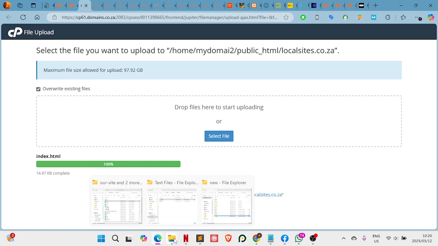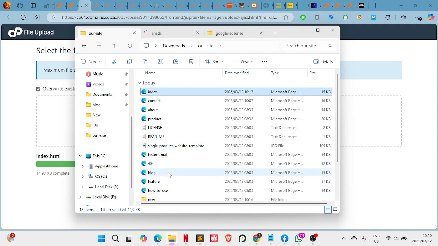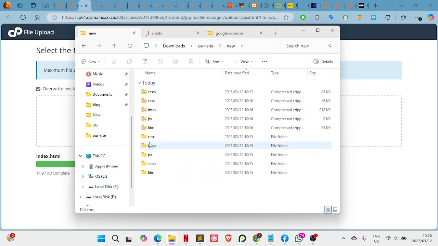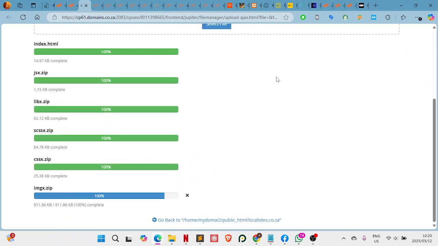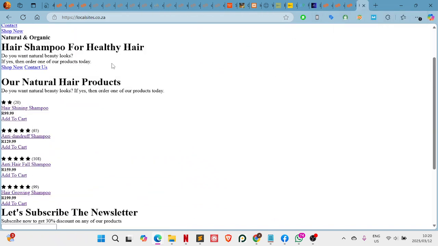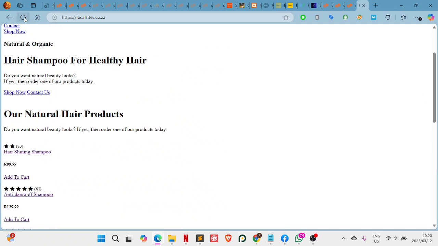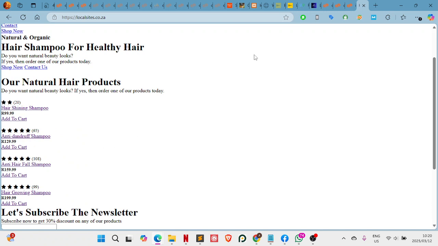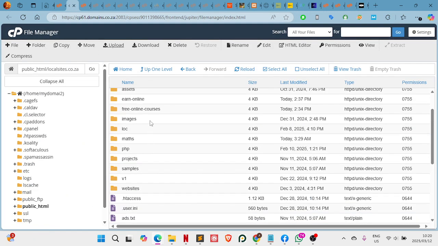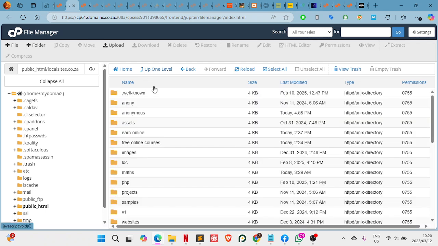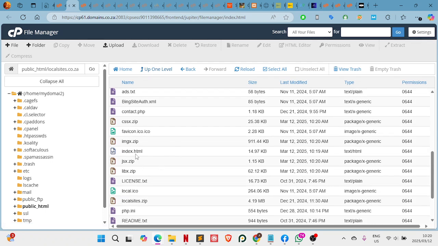So what I will do now is go inside new, and then I upload all the zip folders. If I upload the zip folders and then refresh, it will still look like this because they are zip folders. It does not understand them. So if I refresh, it still looks like this. What I now need to do is extract them. Now where are the zip folders? You see these zip folders, I need to extract them.